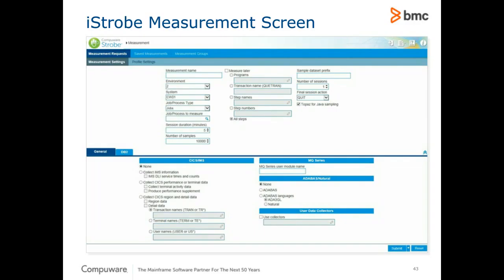And just to give you, there are some other integrations besides the two that we just showed you here. There's also the ability to set alarms and have a strobe measurement automatically kicked off through an API when an alarm is triggered in MainView. And there's also an integration with the MainView loop check feature.